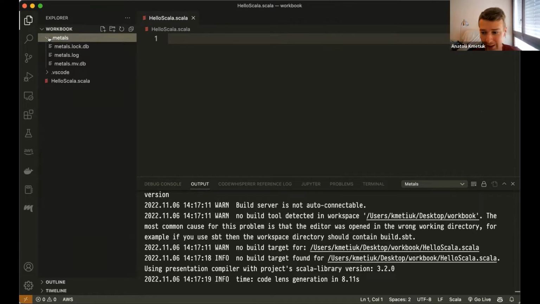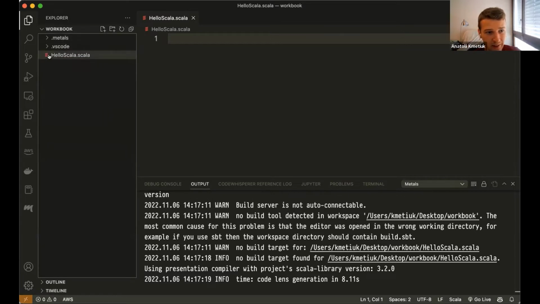Folders that start with a dot are usually hidden by default. So do not worry if you do not see those two folders. They're technical files and they'll appear as you go. In fact, I think it's strange that I can see them here because usually they are hidden. But the important thing is that you can create the hello Scala file, hello Scala.scala, and it has the Scala icon to the left so that you see that it is a Scala file. Does it make sense?